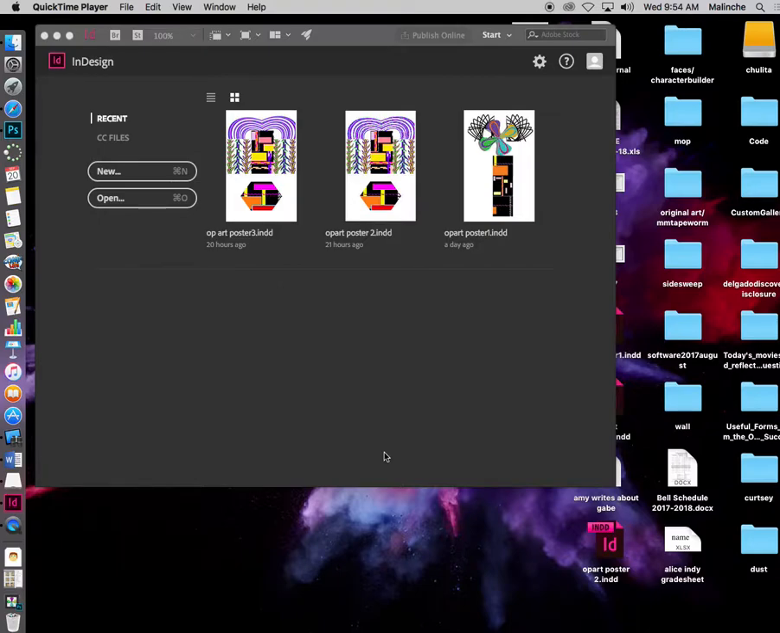Falcons. This is the InDesign abstract art poster project, and I'm looking at InDesign.